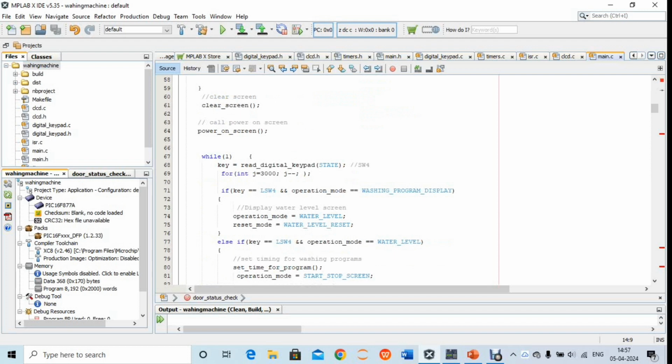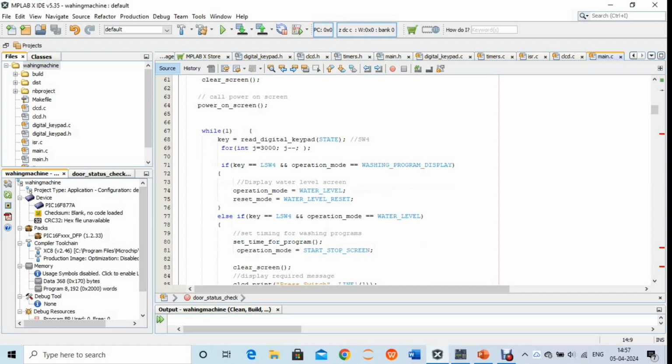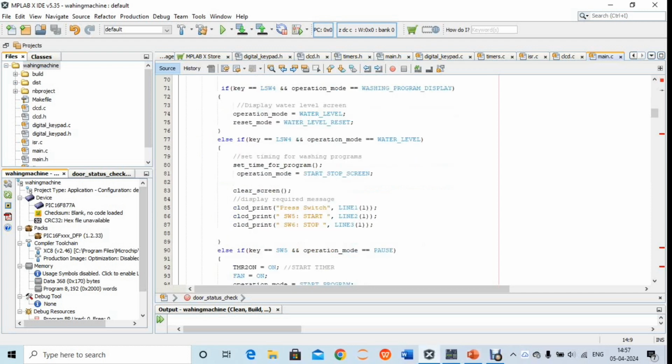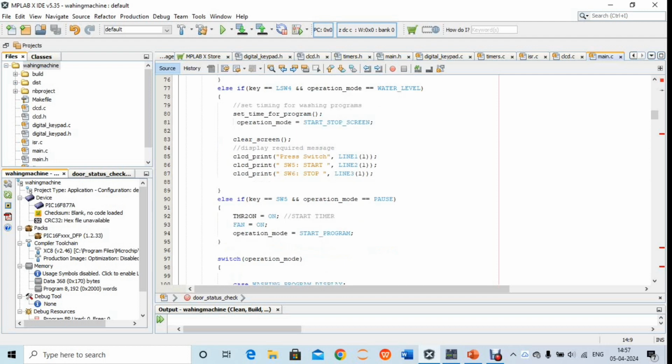To read the digital keypad, here we have the digital keypad state, and we have read the program. For every washing program, whether it is spinning, rinse, or wash, here we have written the code to display the required message. We have mentioned that to start the washing program we need to press switch 5. If we want to stop the washing machine, we need to press switch 6, and these are also displayed on the CLCD screen.